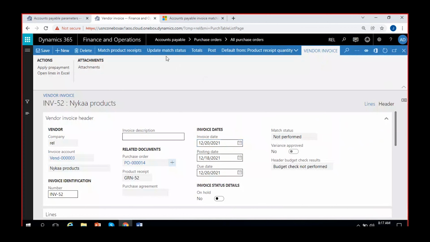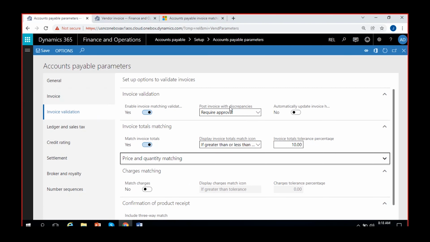You have the option here as update match status. The match status is not performed or the invoice validation is not done yet. If I click on this, then it will do the invoice validation and compare the totals from purchase order to invoice, and it is saying that it is passed here. We have given a tolerance limit of 10%.